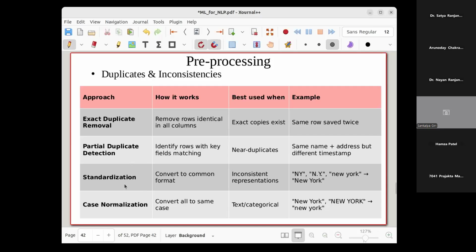The third one is standardization. Standardization means if in one column, Newark is written as NY or N.Y or Newark, you convert everything into one format, so we call it New York. It is one kind of duplicate, but they will be treated as different if you are using any ML model. If you apply one hot encoding or anything, they will be converted to different values, but they are actually the same. So you standardize them into one format.